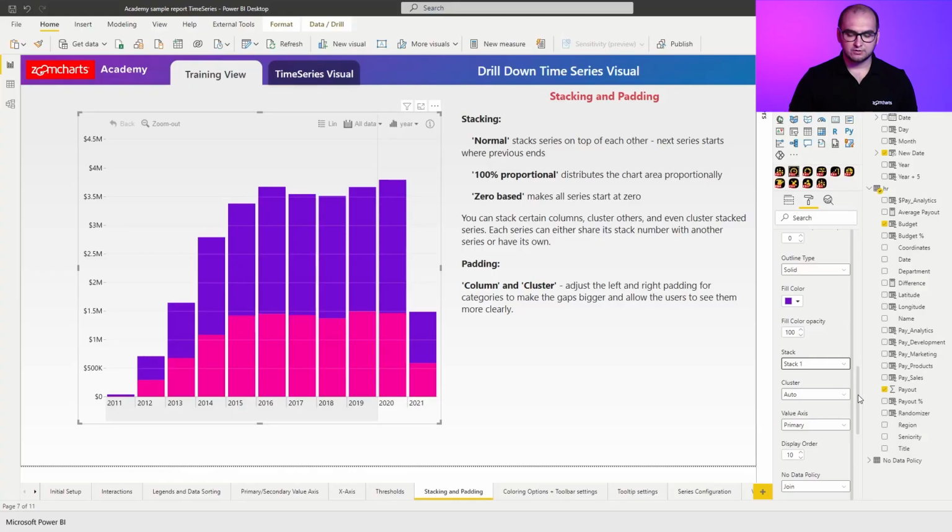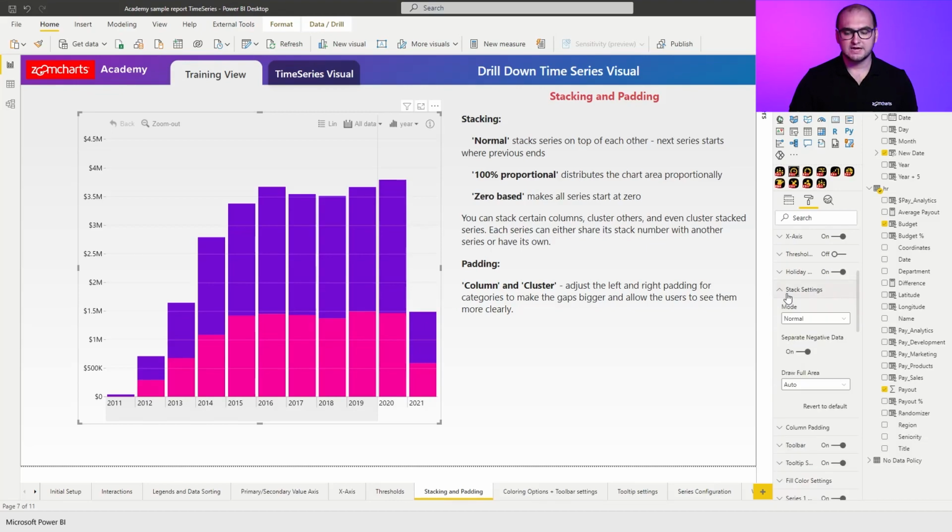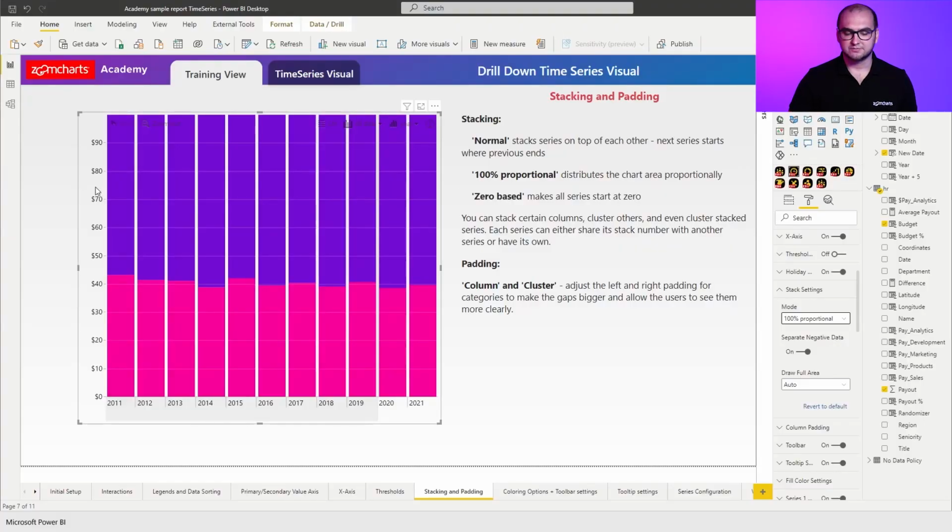Now, what else you can do here is you can customize what sort of stacking you are actually using for the visual. So if we scroll up a bit more, we can find a separate tab called Stack Settings. And if we open that up, you can see that we have mode, separate negative data, and also draw full area settings. As for the mode, normal is the default one that's always going to be used. Next option that you have here is 100% proportional. One thing to remember though is whenever you are using a 100% proportional value, you also need to make sure that you readjust the primary y-axis and change the value type. Because otherwise, right now you can see by default, it's still taking the currency as the main symbol for it.